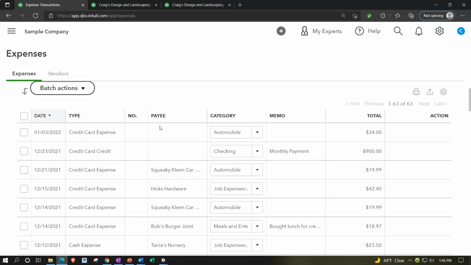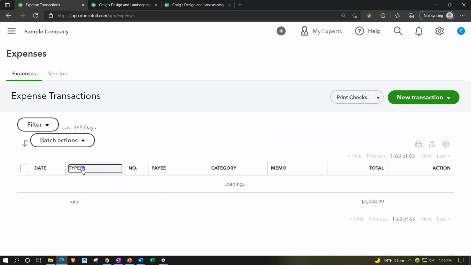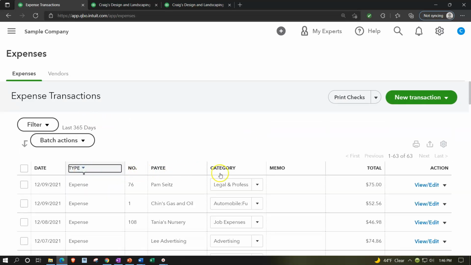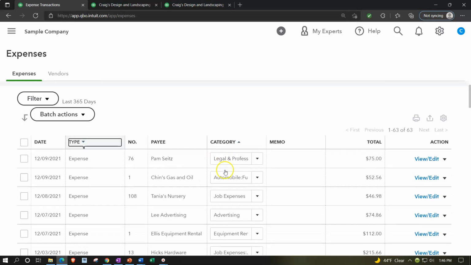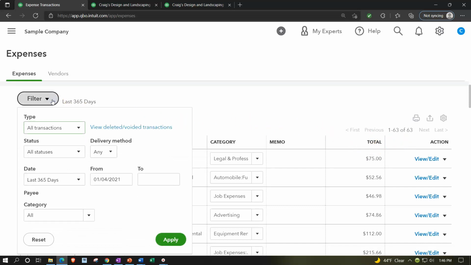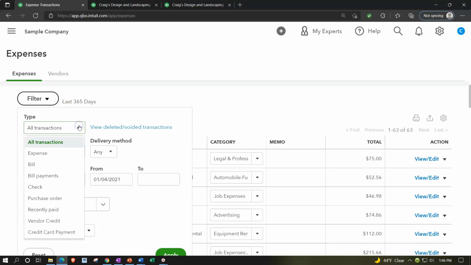So if you're searching for a particular transaction, you could search here, you could search by date, you could sort this information by type, by date, and you could sort by the headers: the payee, the category, the memo, the total, and then you've got the action on the right-hand side. You also have the filters tab, which you can hit the drop down. You'll typically often use the filter, possibly sorting by type.